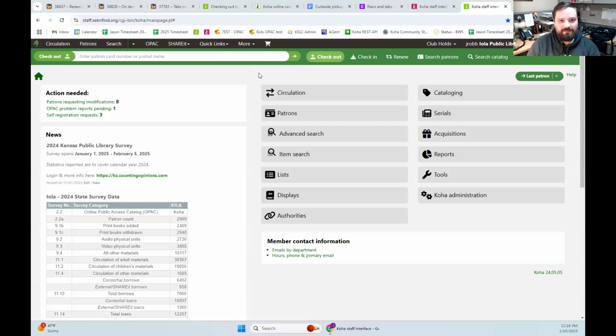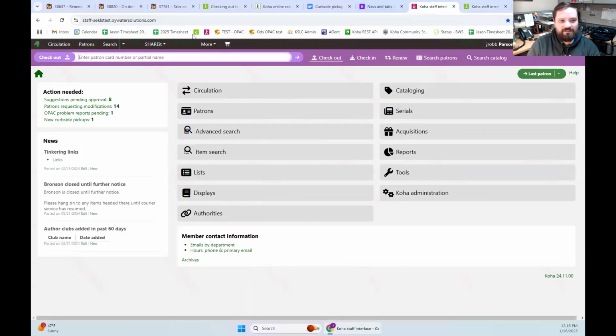I just wanted to talk about the Bootstrap changes that are coming in 24.11. Our test server got upgraded, so I was going to share some of the things that broke and talk about fixing it. So this is my production server, and then this is my test server, the purple.